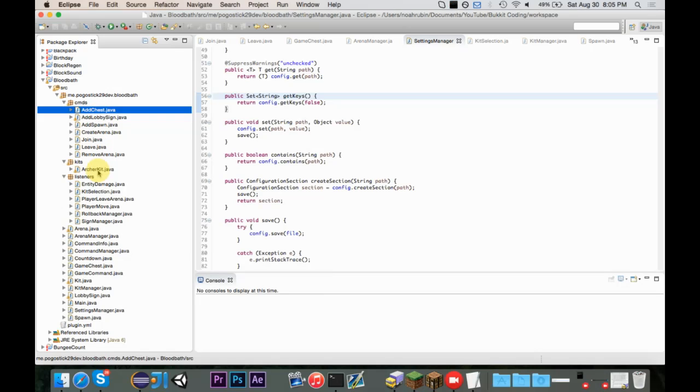And since the console is so spammed, then we will, where is it? Add lobby sign. I'm blanking out. What was I just doing? Oh yeah, spawn. Okay, sorry about that.